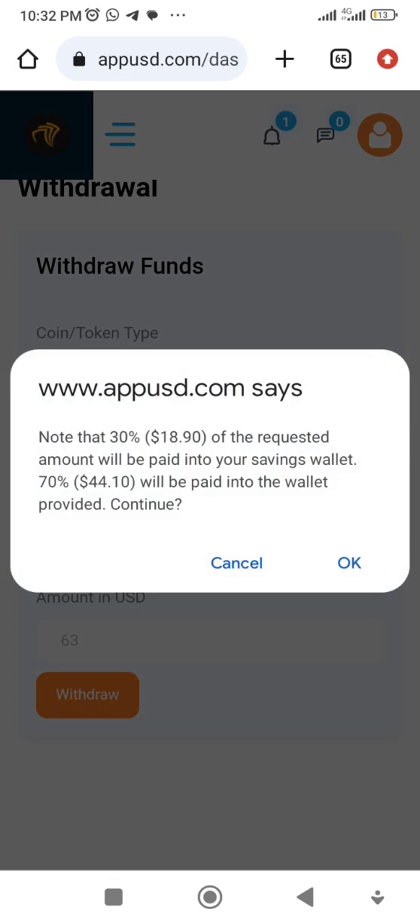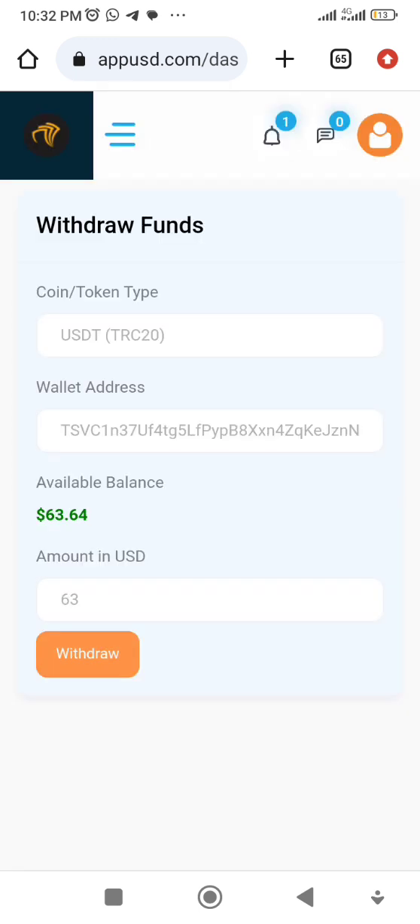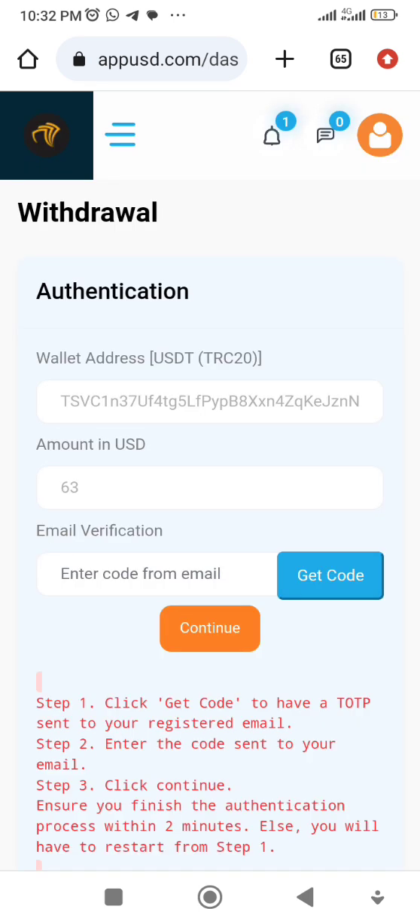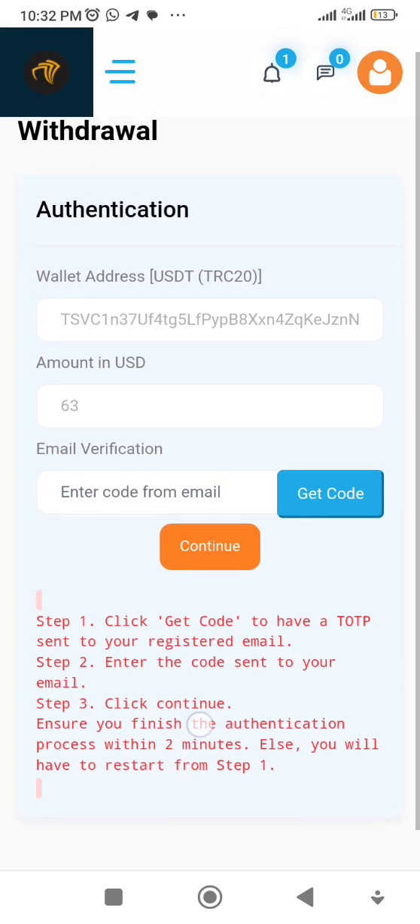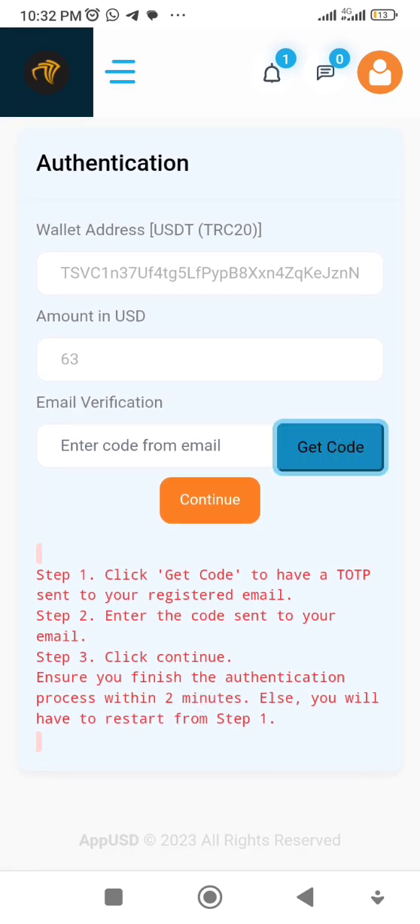Note that 30%, that's $18 out of the 63 requested, will be paid into your savings wallet. 70%, which is 44.10, will be paid into the wallet provided by you. So it will send 44.10 into my Binance right now. I'm going to hit OK, wait for it to load, and then it says email validation. I'm going to click on get code.